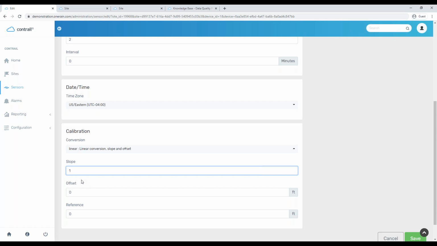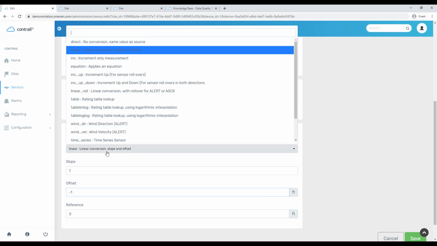So, we need to have a slope, which is our multiplier in this case, and then offset and reference will be our additive values. Now, if we want to subtract a value from that, we would just add a negative sign in there with our number, and that would subtract 1 from that finished value.